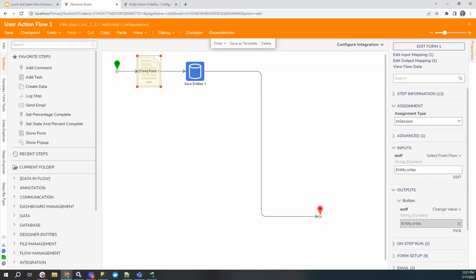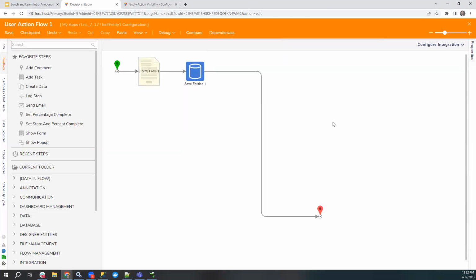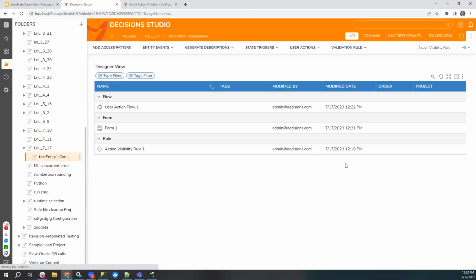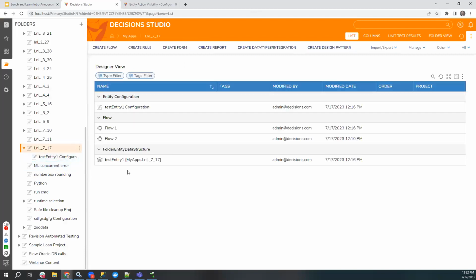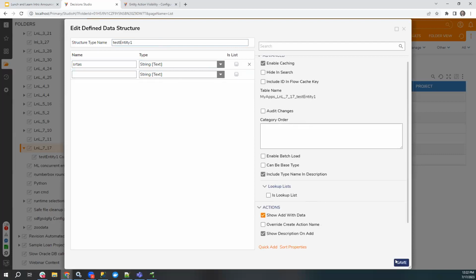Okay, so that form right there would be the form that is actually submitted, right? This is the form that would be presented to a user when they right-click the object you're talking about and select the entity action flow that you're building. I see. So would it actually populate each of the fields based off the request?